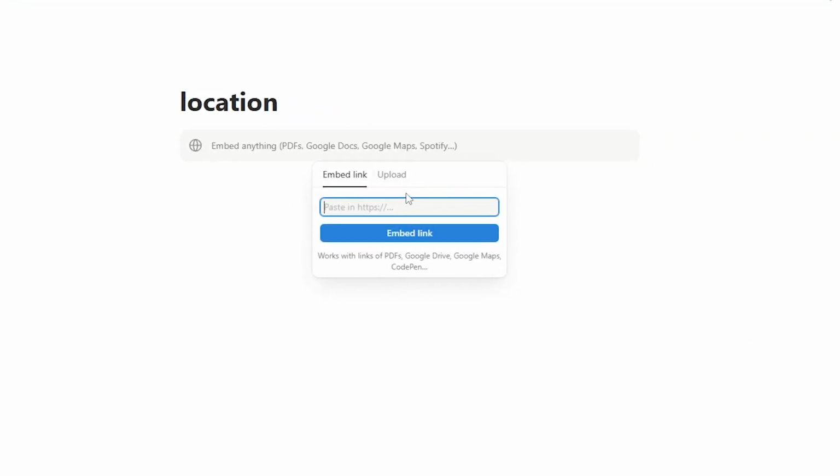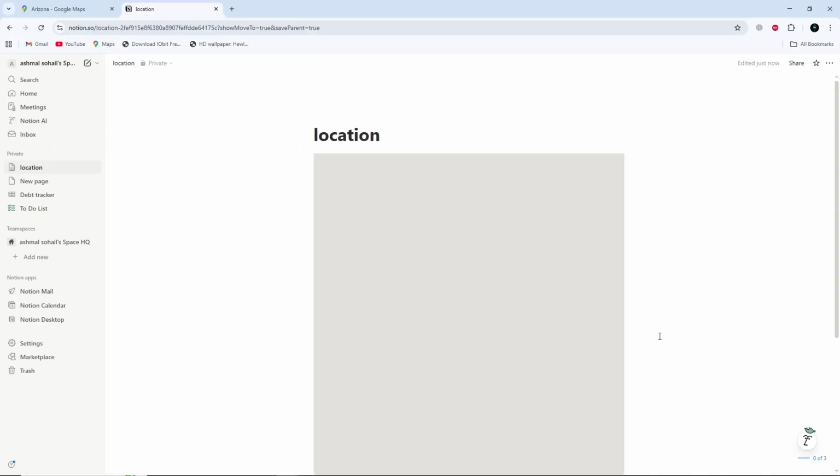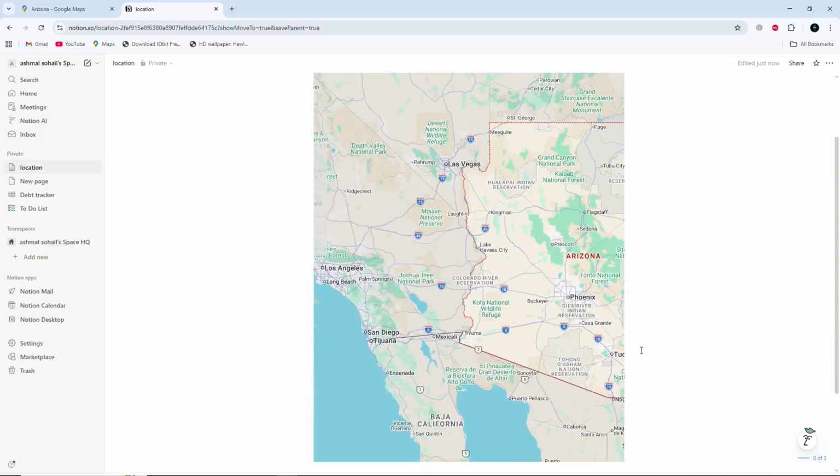A new pop-up window will open asking for a link. Paste the Google Maps URL you copied earlier into this field. Once the link is pasted, click the Embed button. Notion will load the map automatically and place it directly inside your page.